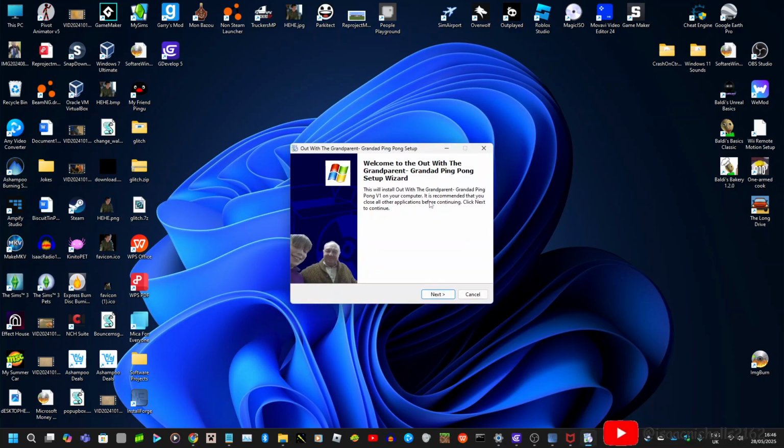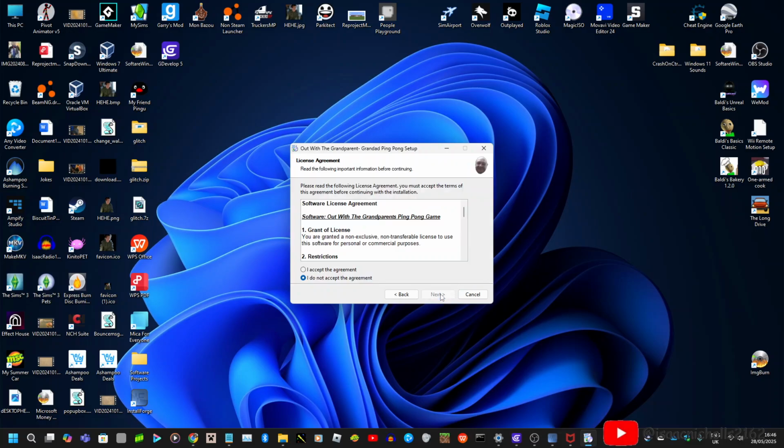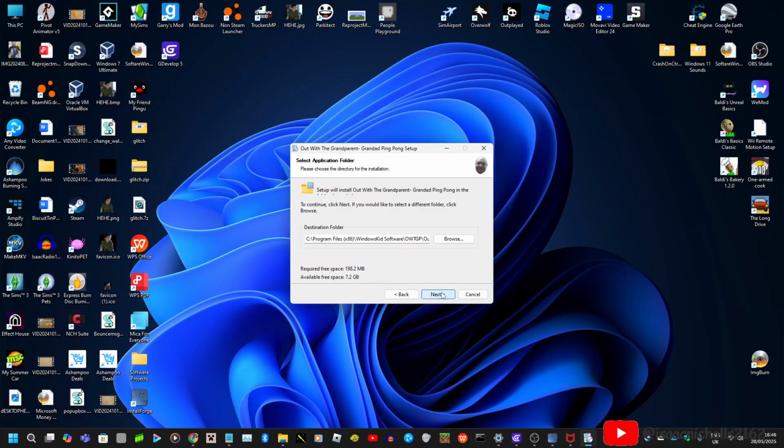Here's me and Grandad. Welcome to the Out of the Grandparents Grandad Ping Pong Setup Wizard. So here's the thing. There's Grandad. Oh, that is amazing. There he is in the corner. Then it's got that obviously at the bottom. It's got that as well. He's going to do I accept. So I want it to install to there and there. And yep. So I'll click next. Create desktop icon. I hope this works.